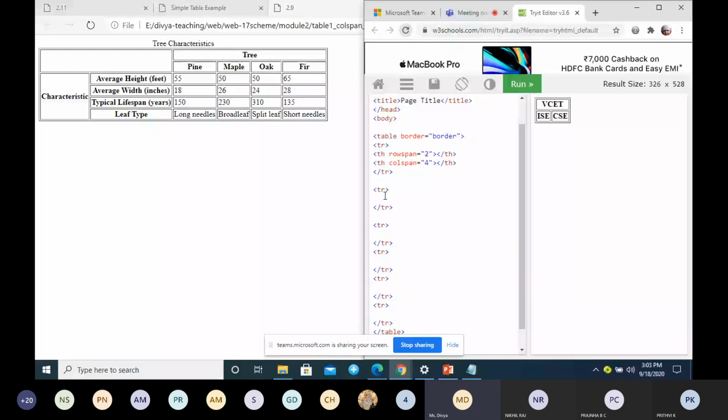Moving on to the second row. This part is almost done. How many TH tags should I use here? 4. So I'll be using 4 TH tags. I'll just write the headings. So there are 4 contents, 4 columns. Next, moving on to the next row. Moving on to your third row.